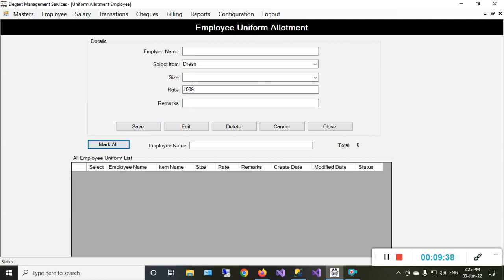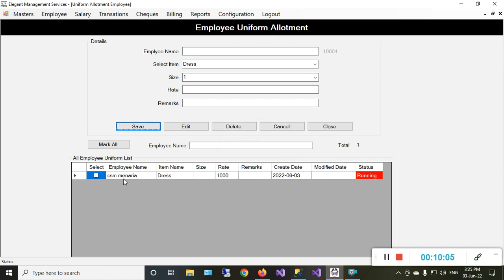Now uniform allotment. If you want to allot a uniform to the employee, then just select the name of the employee, dress and item, select item, dress and shoes, size of the dress, and rate, remarks. Save. Okay, so it's showing running status, meaning the employee was issued a dress, and this amount will be deducted from their monthly salary. So it's running. When it is complete, the status will show completed.